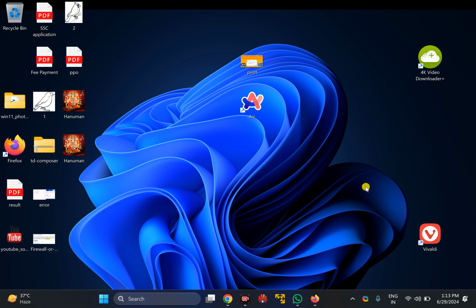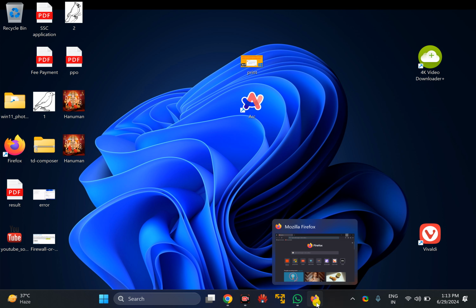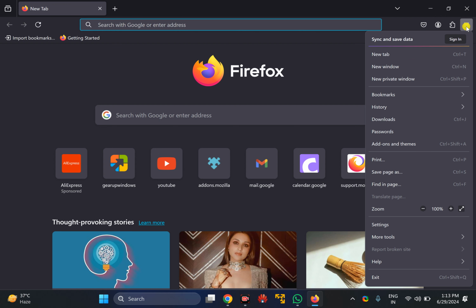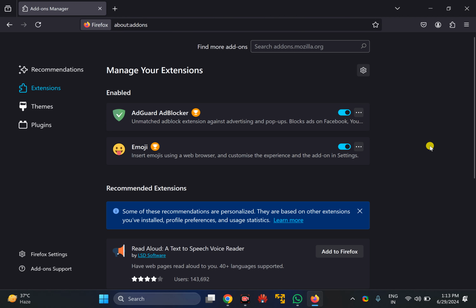In case you want to manually check for updates for add-ons in Firefox browser, first open Firefox browser, then click on this menu icon in the top right corner. In the drop-down menu, select Add-ons and themes. Alternatively, you can press Ctrl plus Shift plus A keys on the keyboard to open Add-ons Manager.